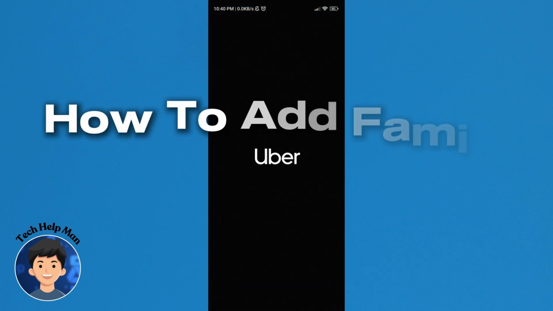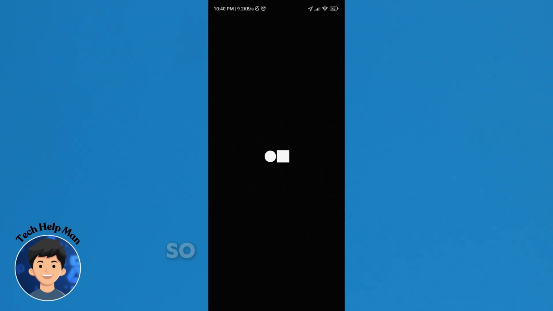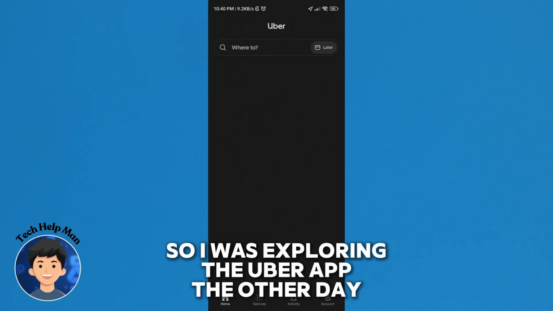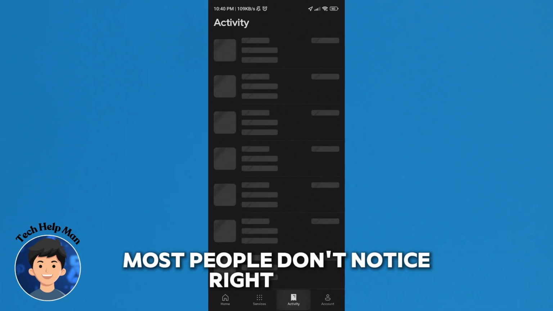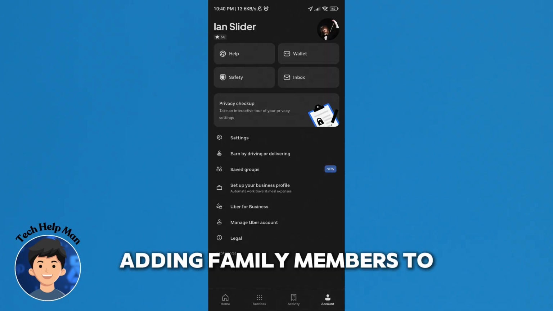Today, let me show you how to add a family member in Uber. So, I was exploring the Uber app the other day and realized there's actually a pretty useful feature most people don't notice right away: adding family members to your account.